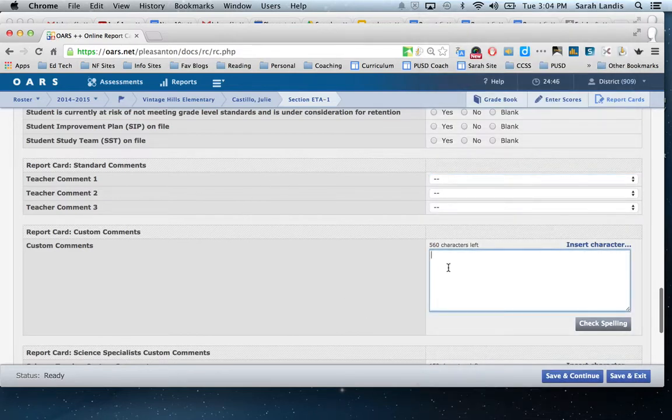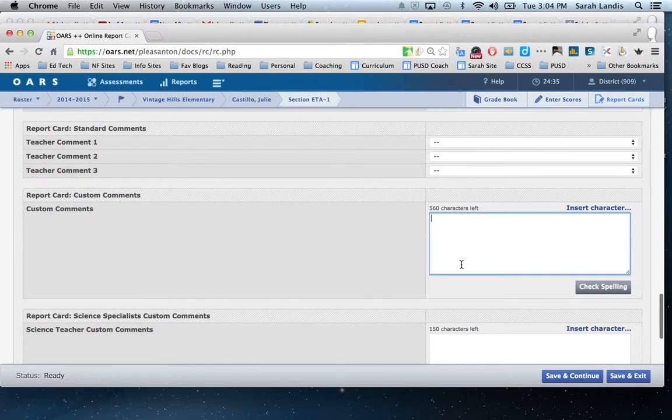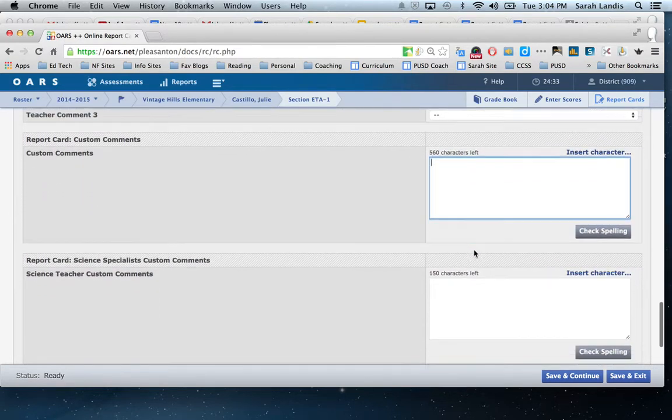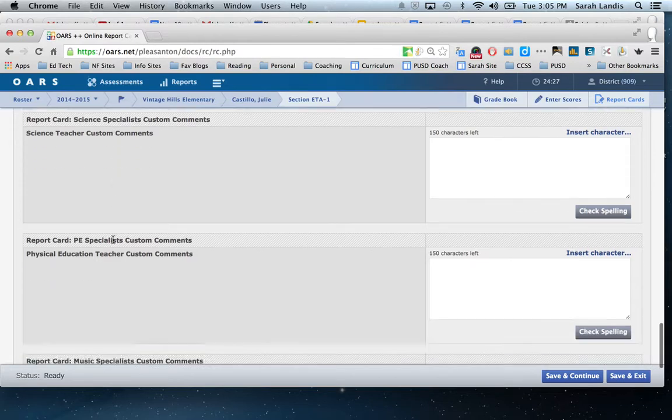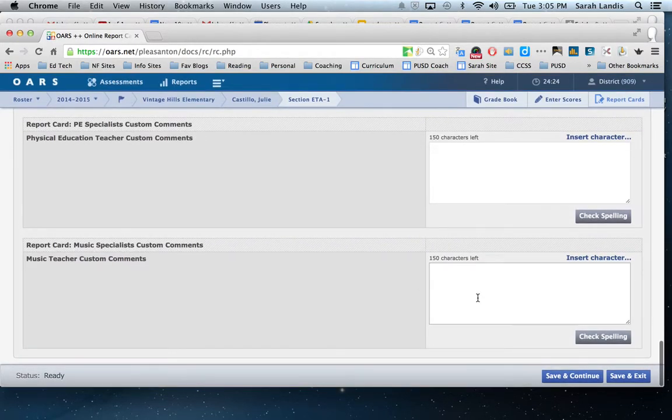Then you get the choice to go ahead and draft some narrative comments for each child, and you have 560 characters, which we believe is more than what you had last year. And once you've done entering yours, the other sections are for the specialist teachers to fill out themselves. So the science teacher, PE teacher, and music all have the option to complete their own custom comments.